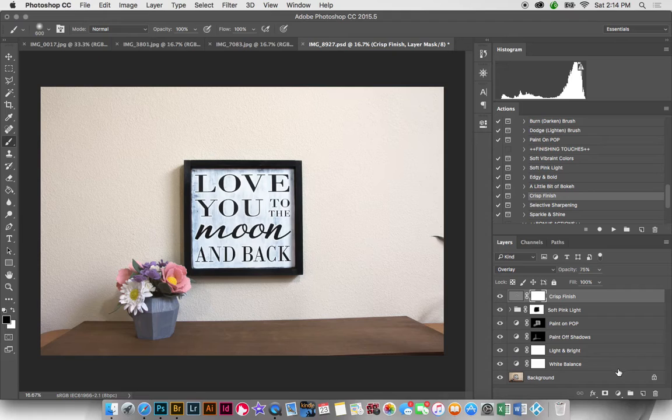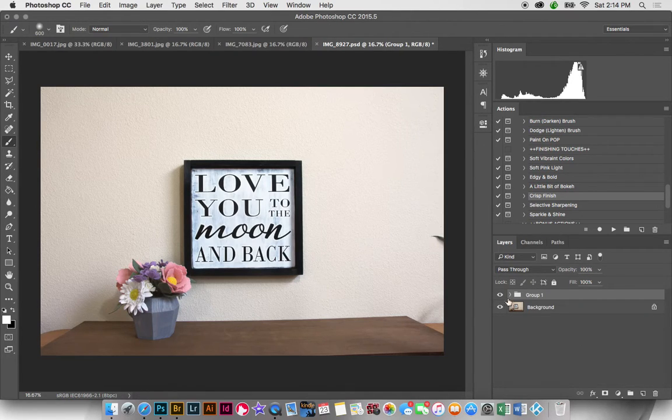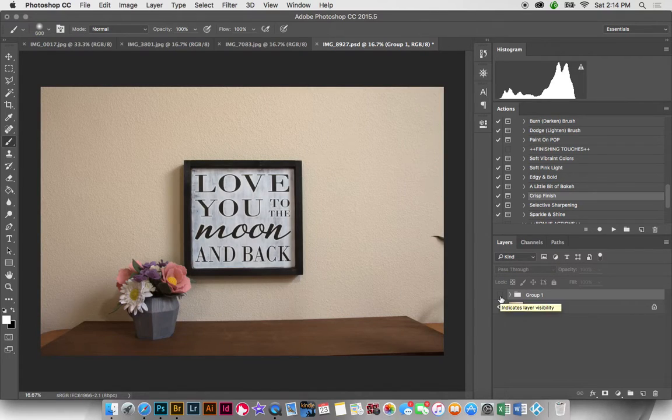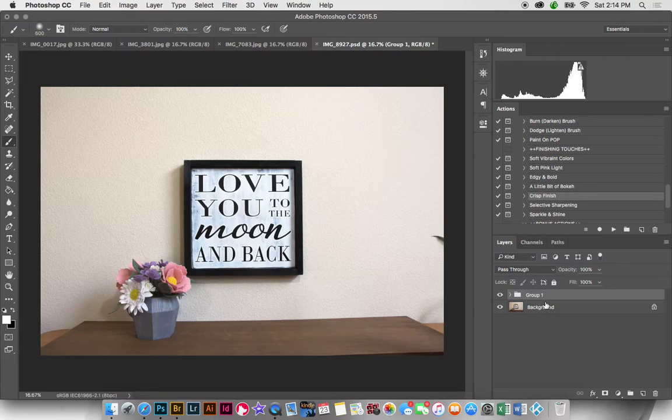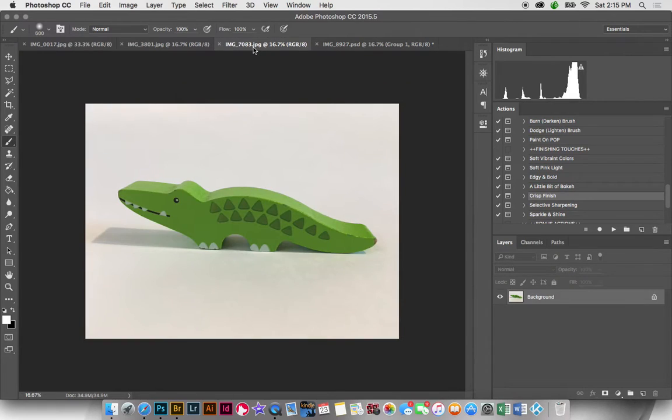So let's see what I did here. Here was the before, and it was dark and the white balance was off, and here's the after. It's nice and bright and light, and your eye is drawn right to the frame image here. So let's go to the next image.